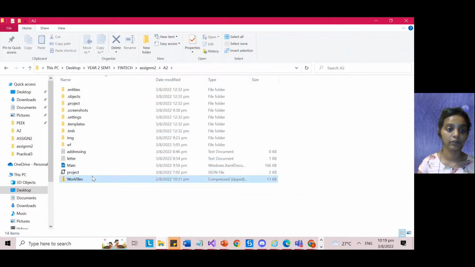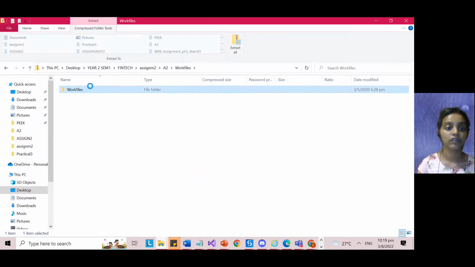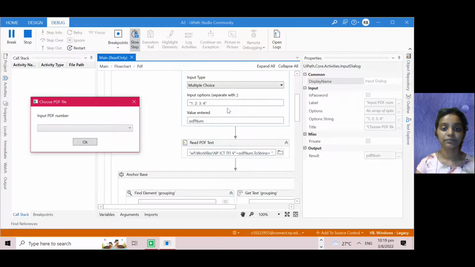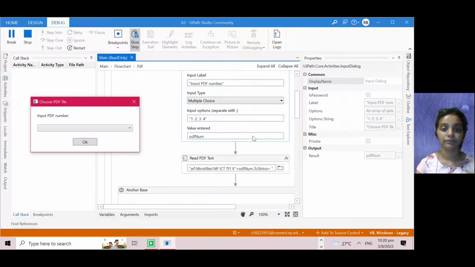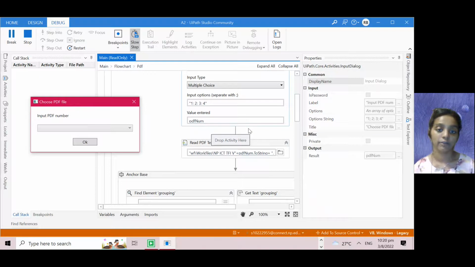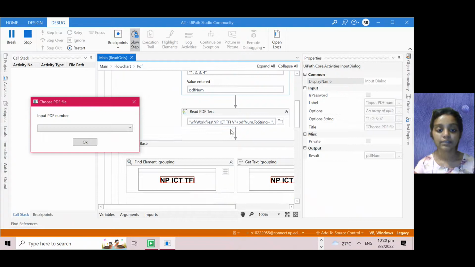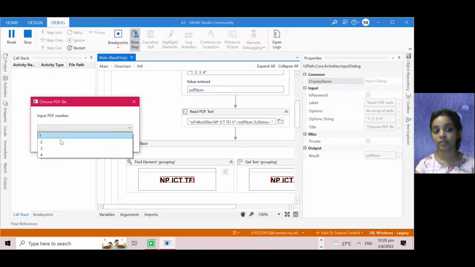As you can see, underneath the work file folder, there are 4 different files. The only difference between these files is V1, V2, V3, and V4. It's separated by this. So here we go. Then PDF num is the variable I have created. And then I will read the PDF text by having the destination folder, and then I include the PDF num because PDF num can be 1, 2, 3, 4 as displayed here. And it depends on which one you choose.